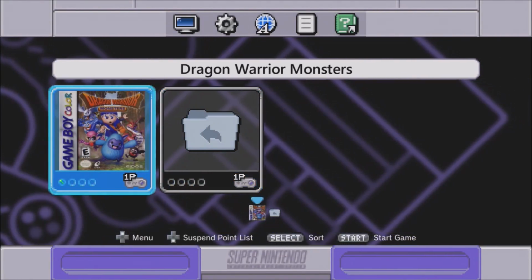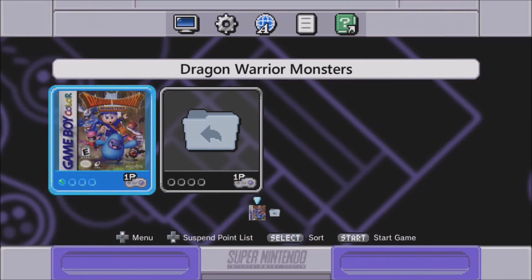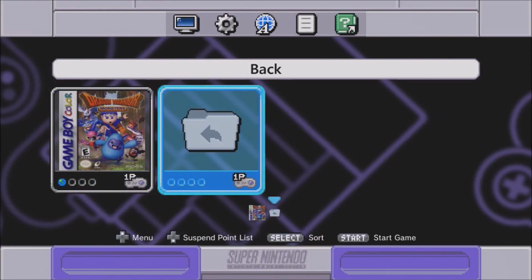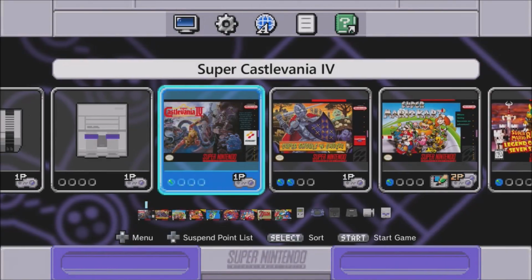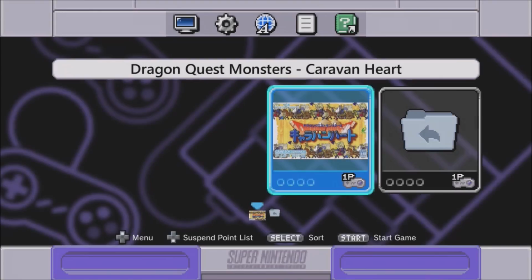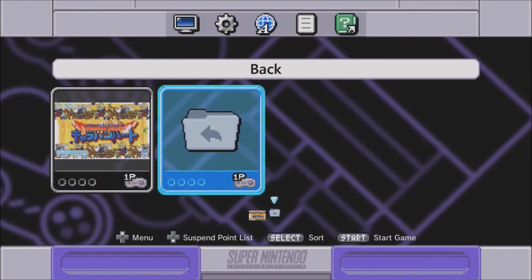Now, if you don't have like 11 or 12 games in each folder or on the home screen, you're going to get this weird looking, it doesn't fill the whole screen, so it kind of looks funny. Oh, and every folder you go into is going to have a back folder so you can get back to the home screen. You don't have to do anything extra for that. Check our Game Boy Advance real quick. Yep, there's our Game Boy Advance.